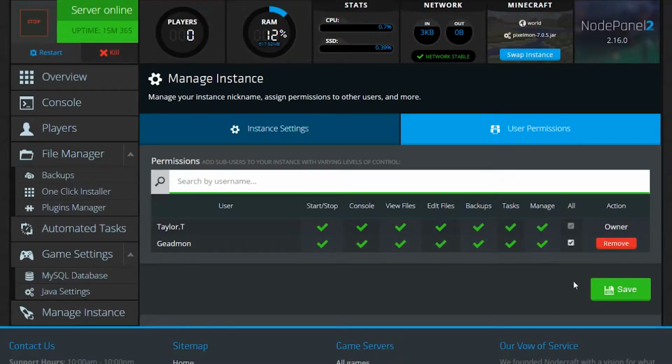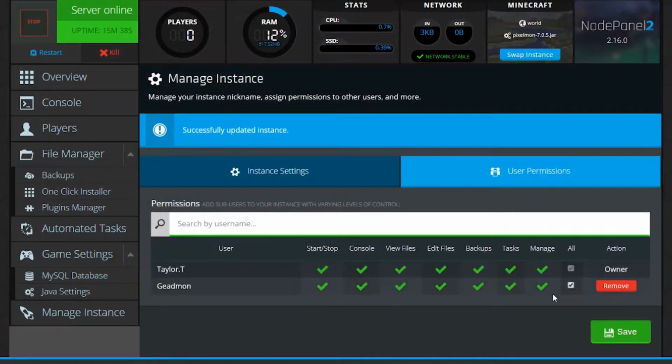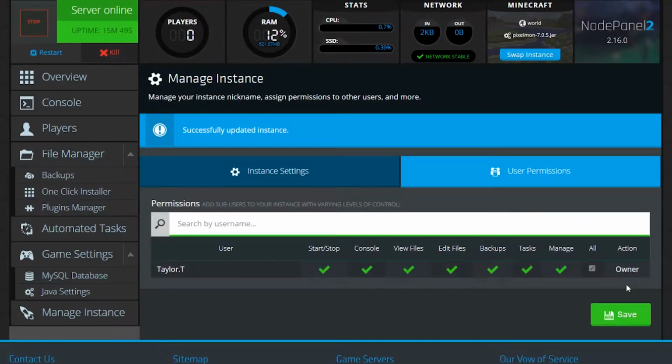You can also remove a user if they start deleting your files or you get in a fight or whatever. Just click the Remove button under Action and save the changes. And that's it. Easy peasy, super quick and simple. Have fun with that.